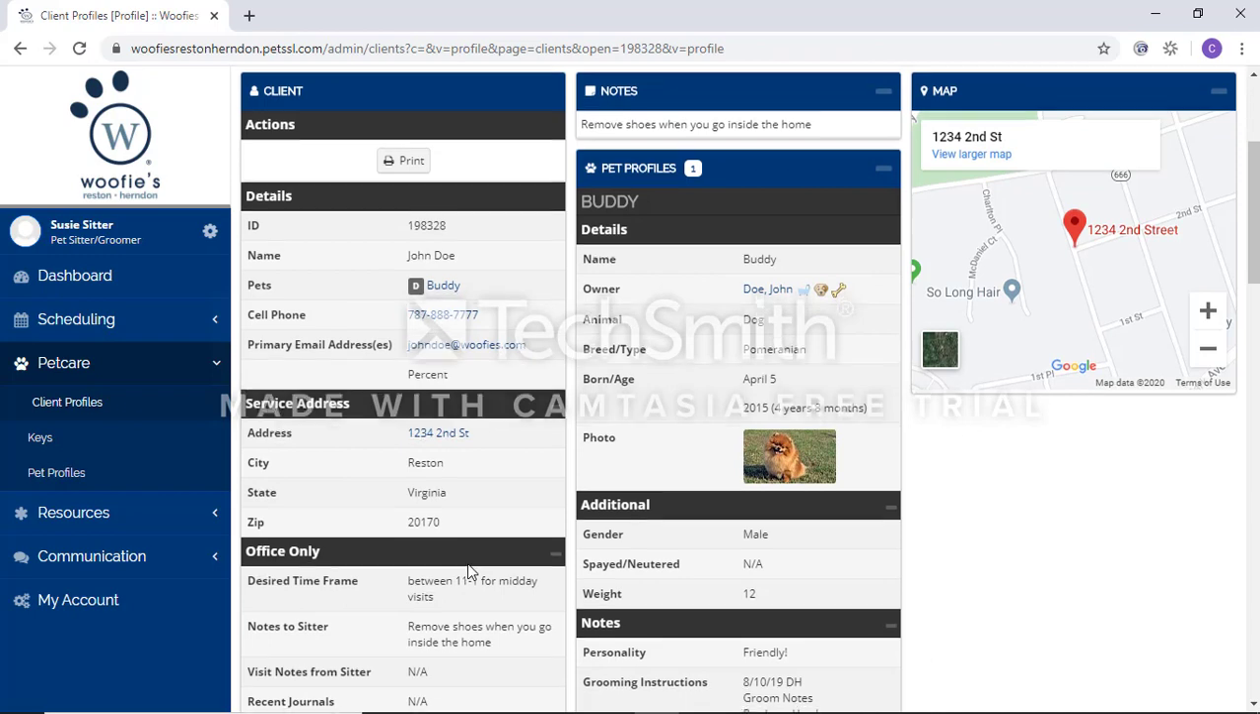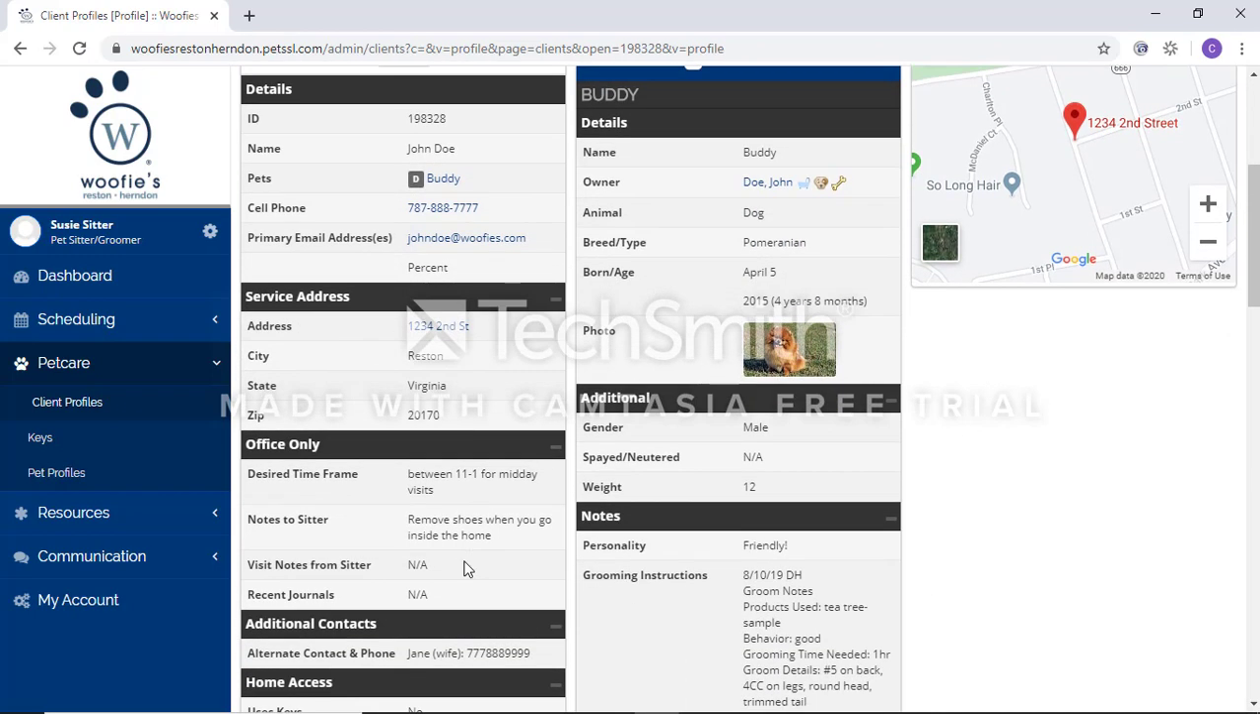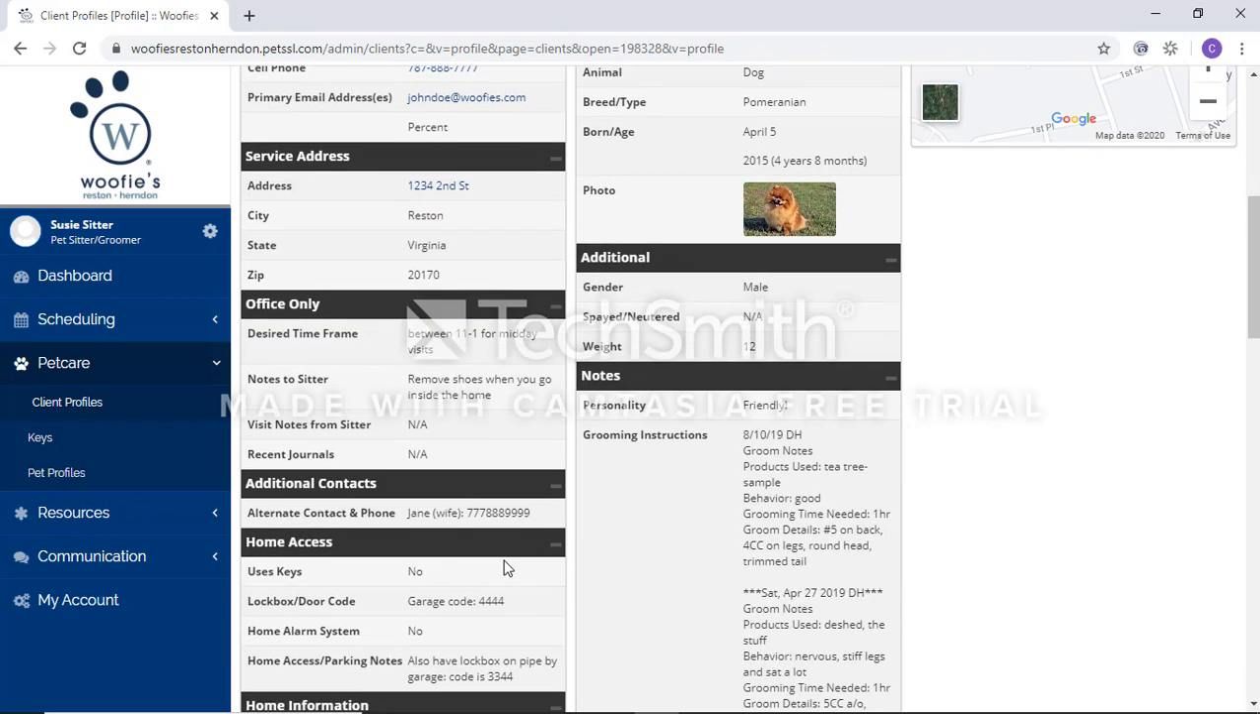What I want to focus on and make sure you pay close attention to is obviously your service address, and your office only notes over here. Any notes that you would need to have are going to be right here. So things like desired time frame, notes to the sitter. That's an important note that you would need to have.